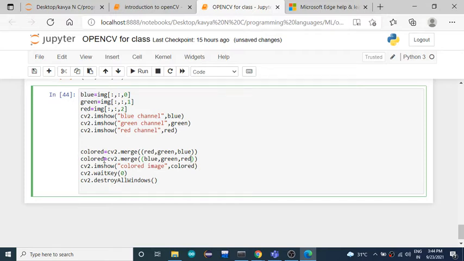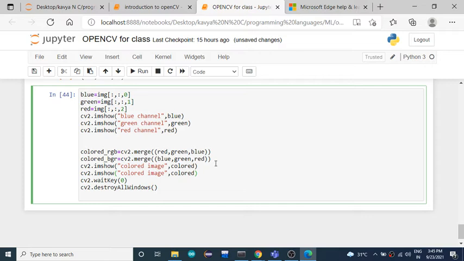Okay, colored BGR, colored RGB. Just display all of them together, so that we can make out the difference. Colored RGB, colored BGR.